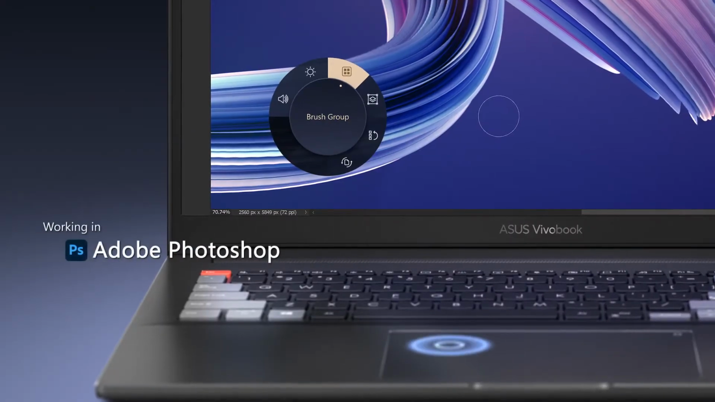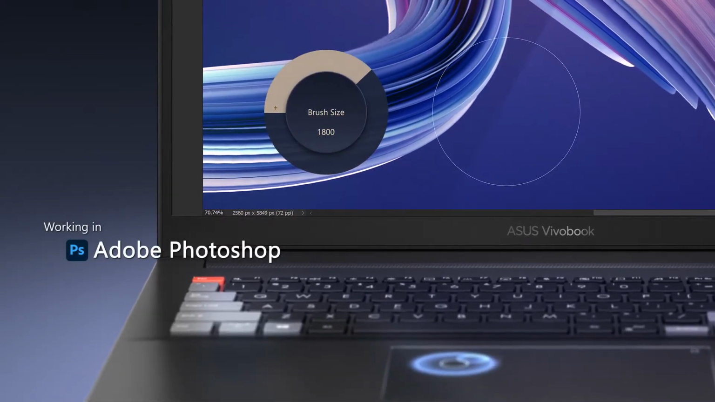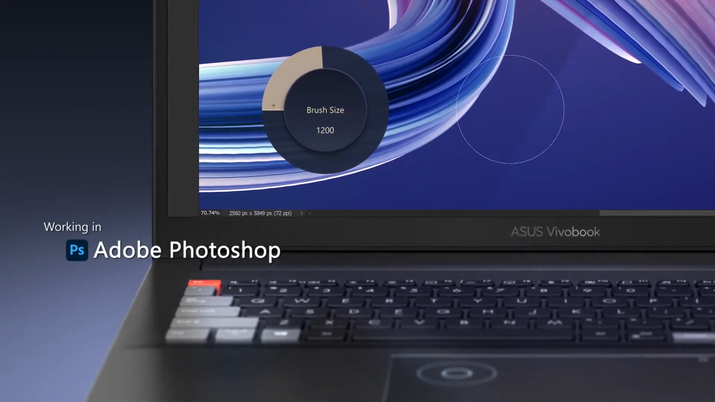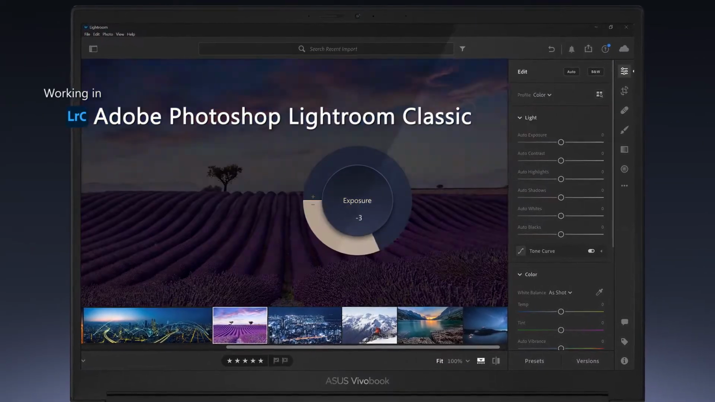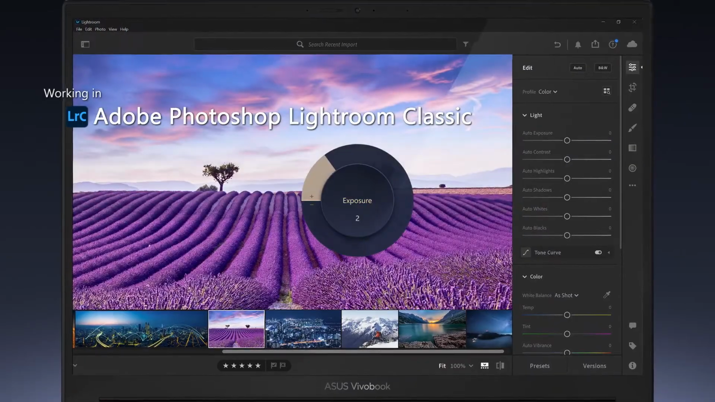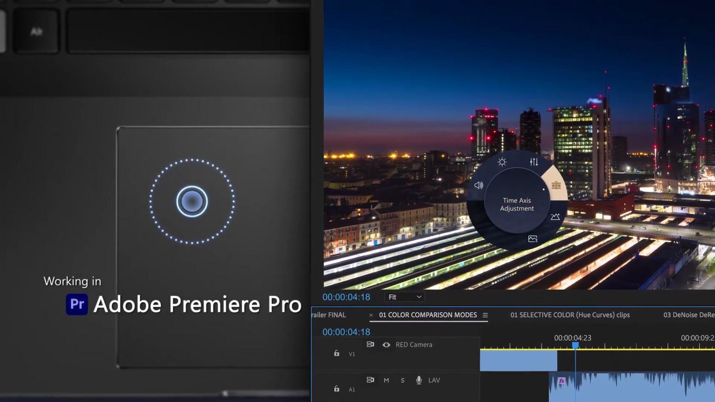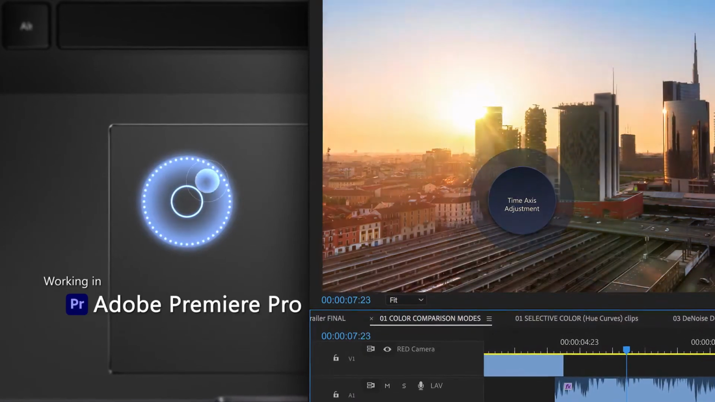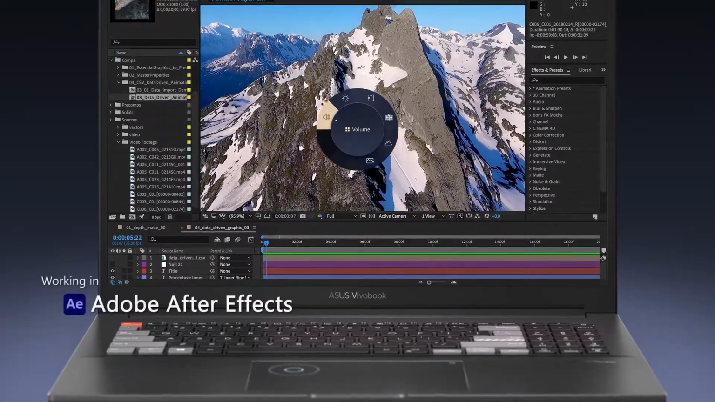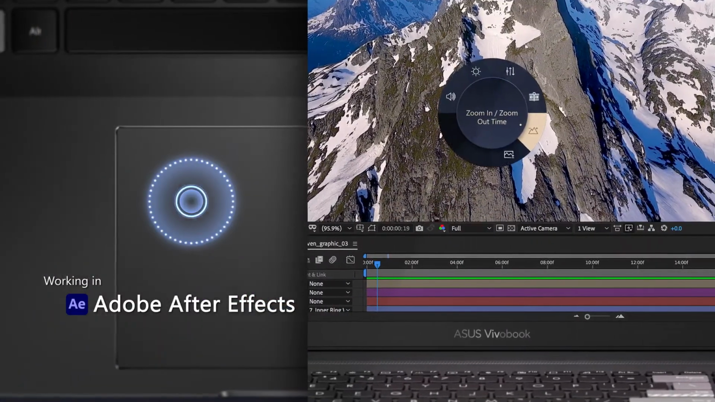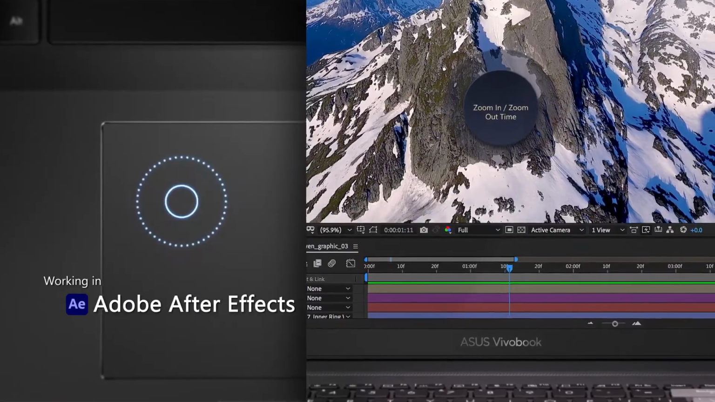In Photoshop, you can modify the brushes and switch between layers, enhancing your work in the most intuitive way. For Lightroom Classic, it's simple to adjust the color balance and tone to get the best out of your photos. Working in Premiere Pro, you can jog through the scenes, quickly adjust audio tracks, and enjoy seamless video editing. For After Effects, you can navigate the timeline and zoom in. It's never been easier to add special effects.